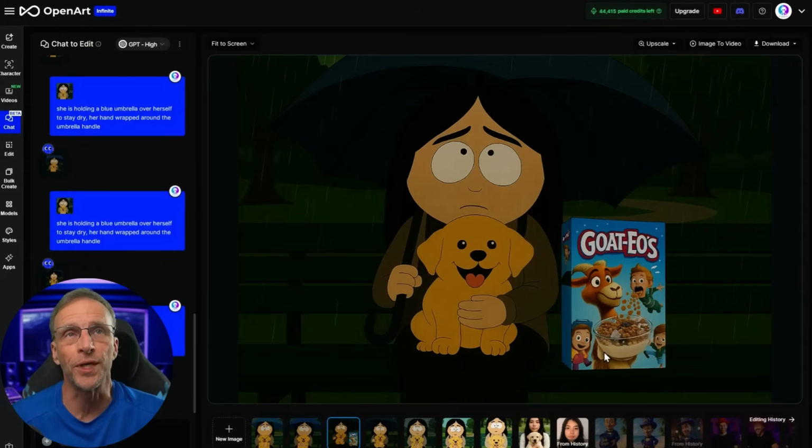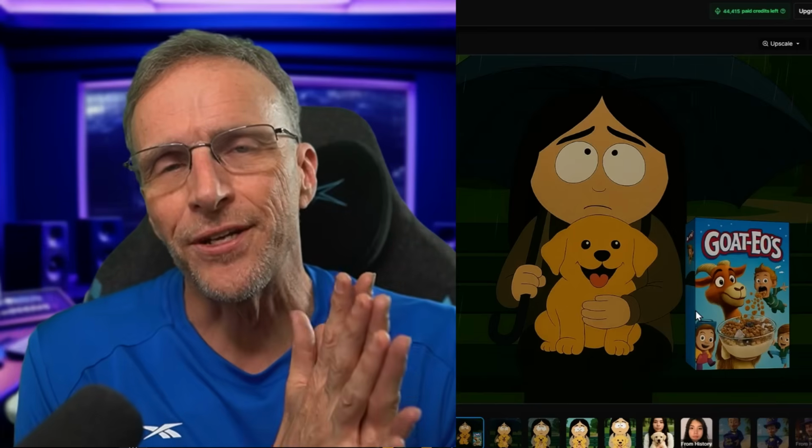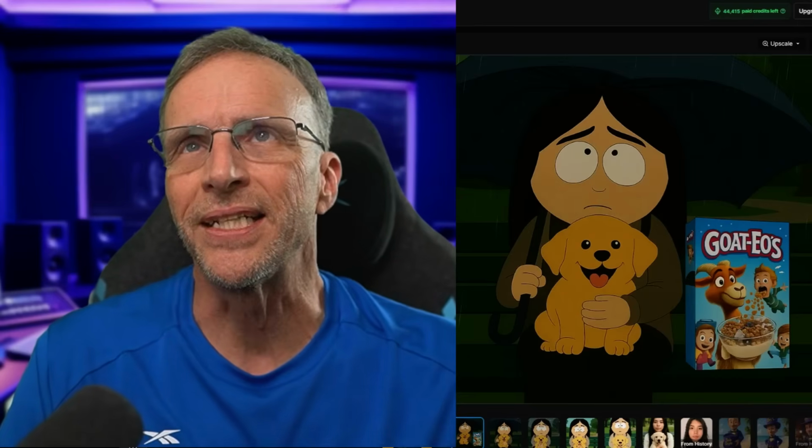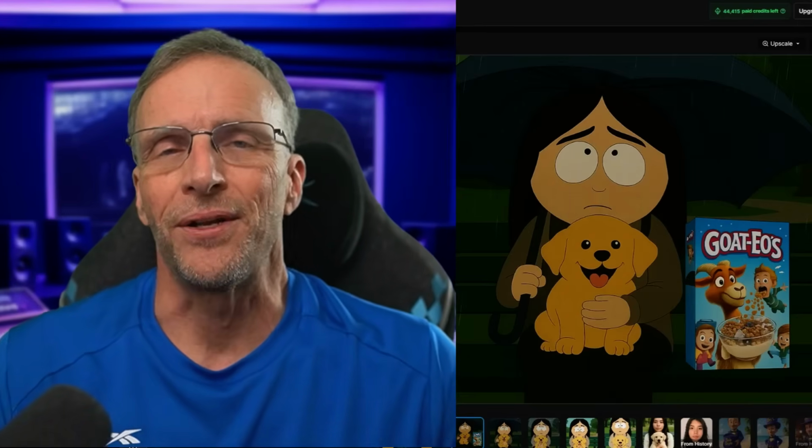And so here's the box of cereal next to her on the park bench, and it maintained the look of the original. Didn't give it the South Park style, and it's probably a little bit brighter than the rest of the image to seem too realistic. But no doubt you're getting a picture of some of the potential on the image creation and editing capabilities when you have all of these different chat models at your disposal.